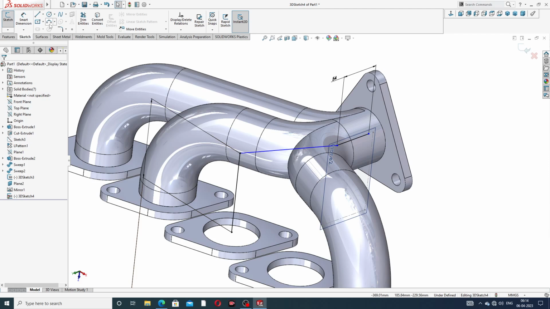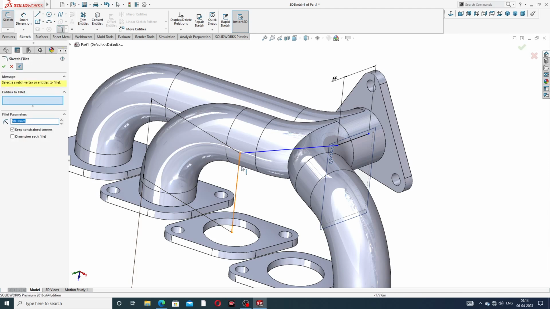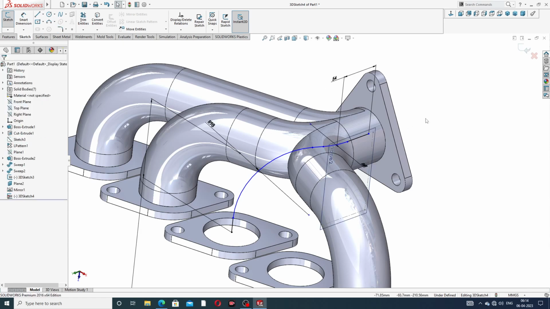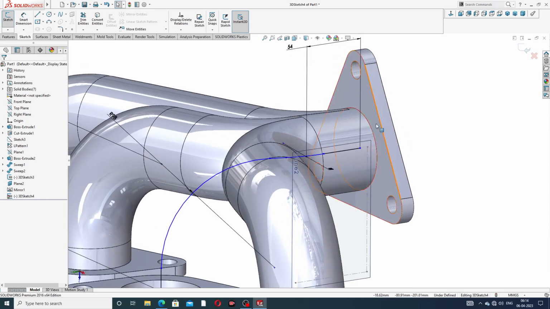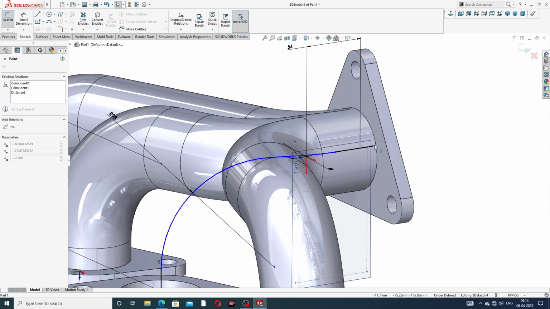And also this fillet is used here, and this is 98, and this is 68. Click OK, click OK, and drag this and this center to this. Okay, perfect.